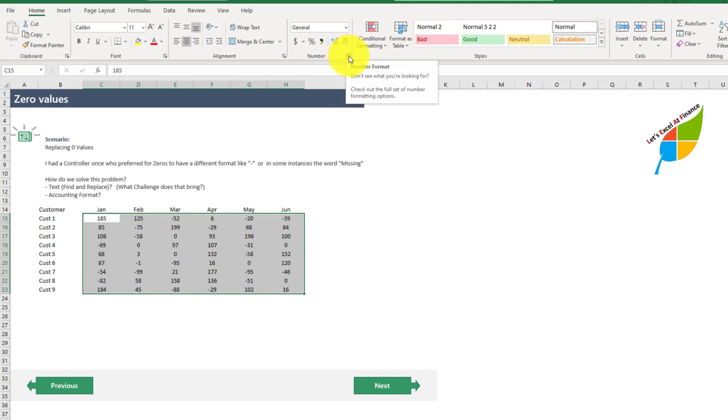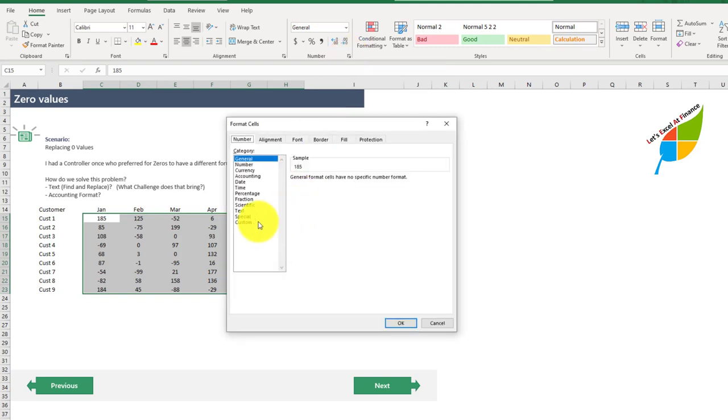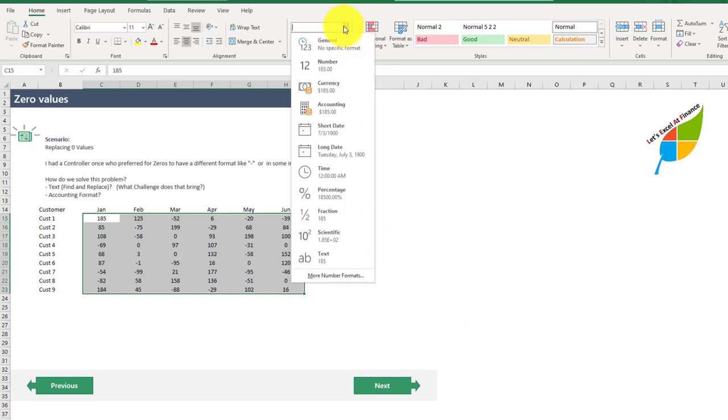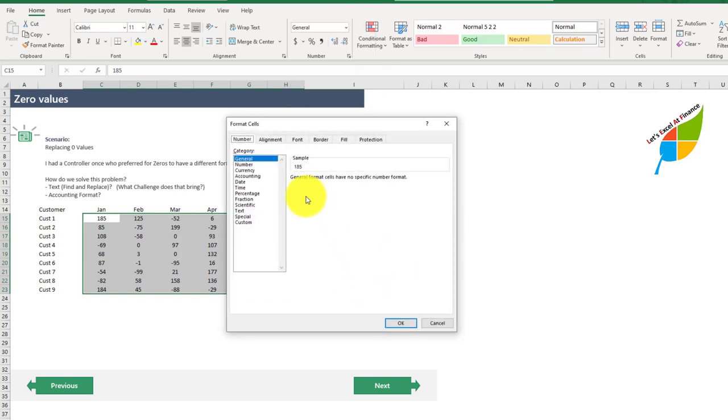So again, we can do this with a shortcut key of Control and 1. We can click this drop down arrow and go to here. Or the third way is you can select the drop down here, click on this, and it will bring you out to the same pane. Now we have the cell C15 highlighted, so we see the 185 here.